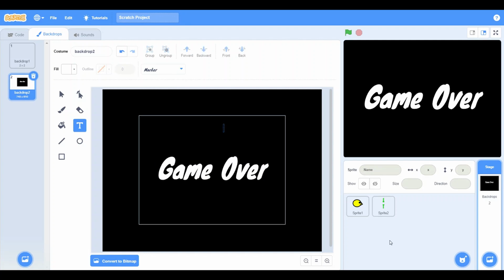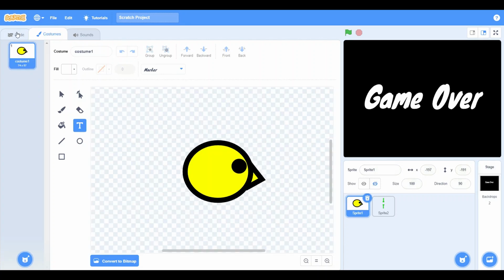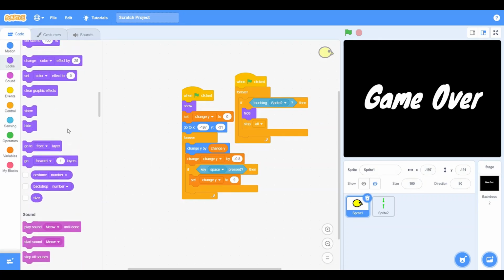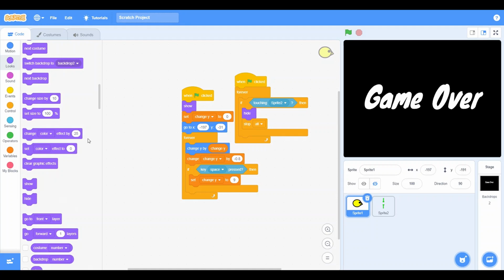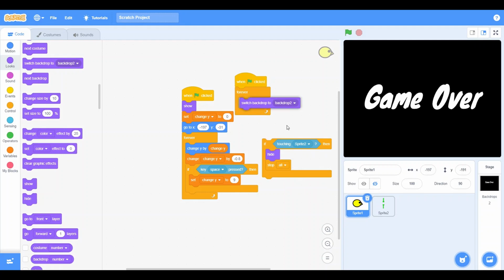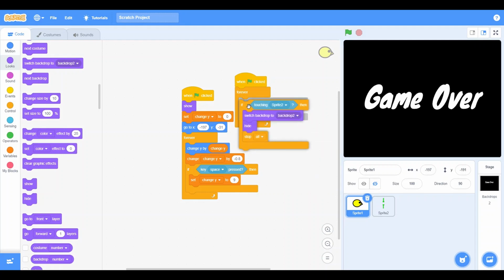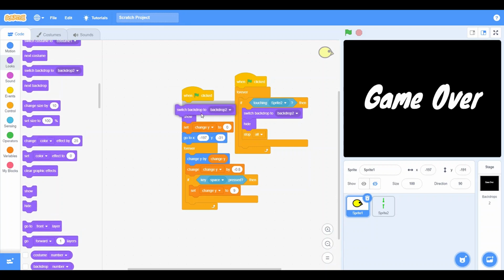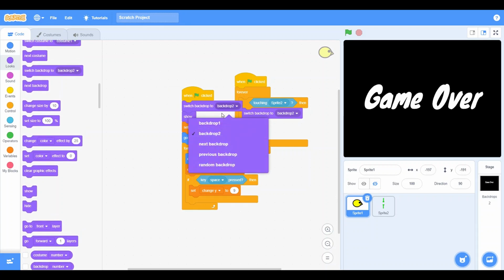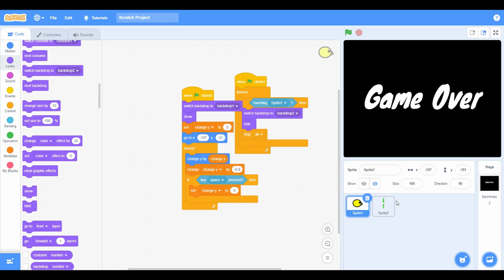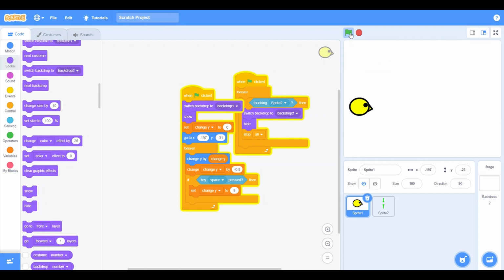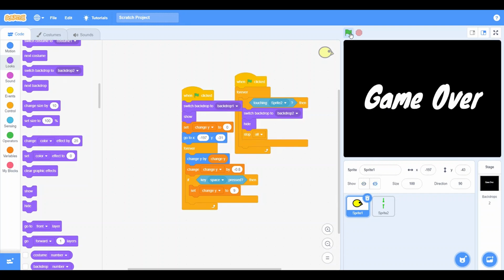And then we'll go to sprite 1 and then code. So if touching sprite 2, then switch backdrop to backdrop 2. And also when flag clicked, switch backdrop to backdrop 1. So in the start it's backdrop 1, but then if the bird touches the pillar, it changes to backdrop 2. So that's backdrop 1, and now if I touch it, backdrop 2.